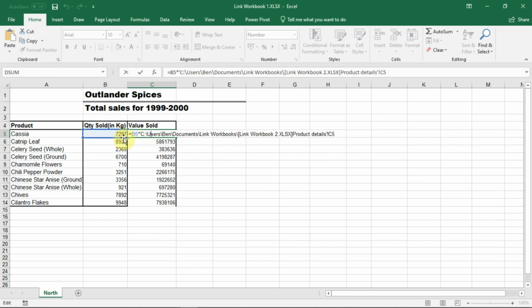So it's B5 multiplied by, C users Ben document link workbooks, that's a folder, link workbook 2, that's the file name, and can you see product details? Then only after all of that it says C5. So what this means is the calculation was put in place in such a way that it's going to go and grab information from a file called link workbook 2 in the product details tab in cell C5.